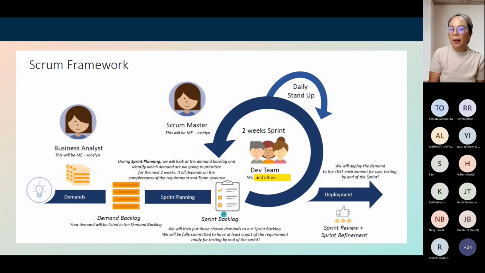We allot a maximum of 2 weeks to work on those items. We do a daily stand up and such, and after that we do deployment to UAT. The whole Scrum itself, we consider it complete once we deliver it for UAT. During the sprint planning, this is where we brainstorm what the complexity of the report is.